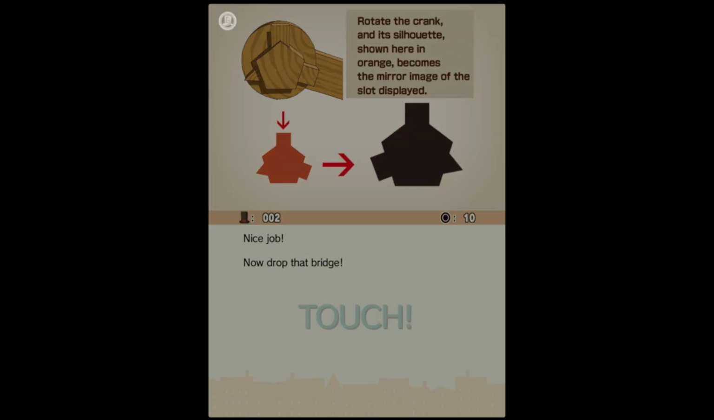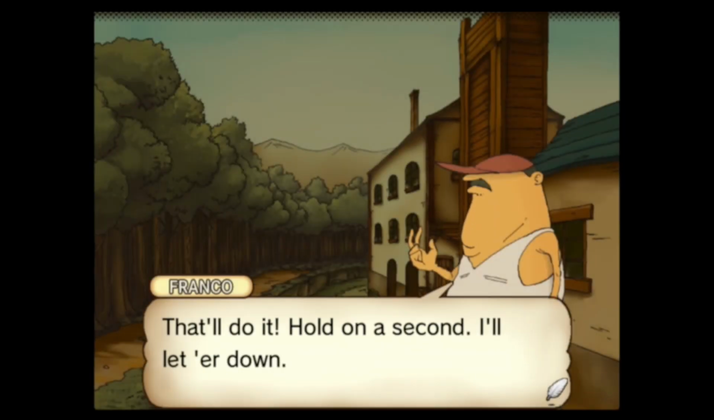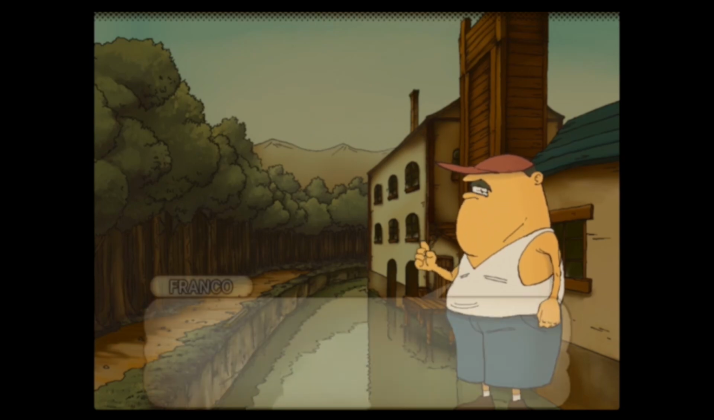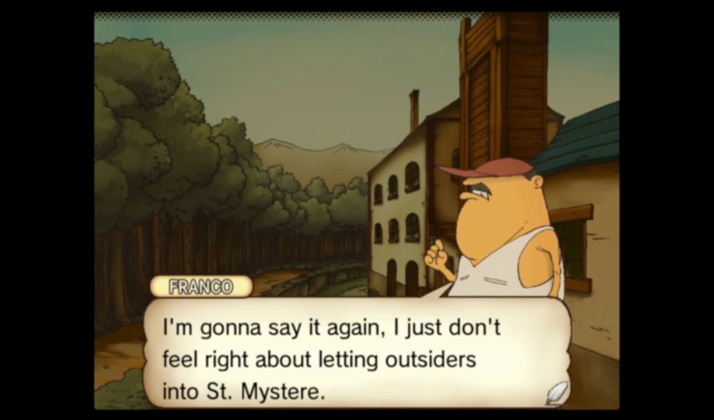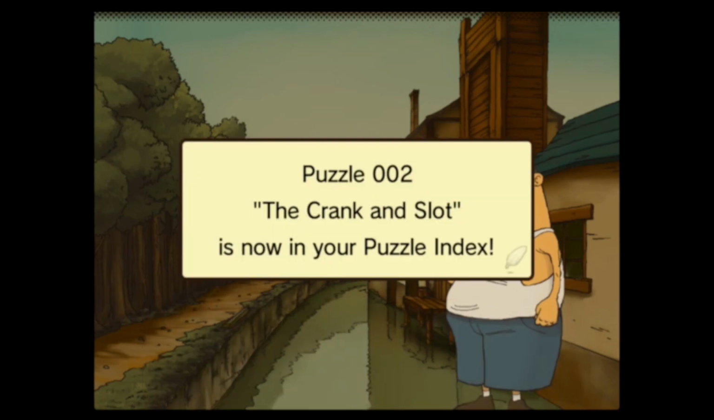Nice job, now drop that bridge. Let's do it. That'll do it. Hold on a second, I'll let it down. Huh? I'm gonna say it again. I just don't feel right letting outsiders into St. Mystere. But if you're Lady Dahlia's guest, guess I'd better. At least give her my regards, you hear?